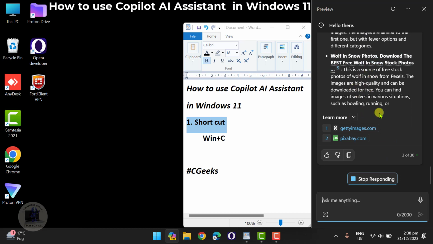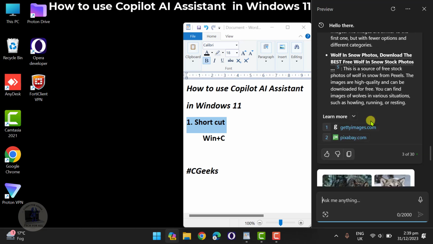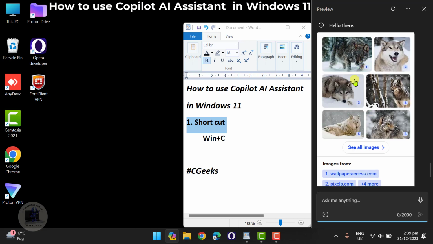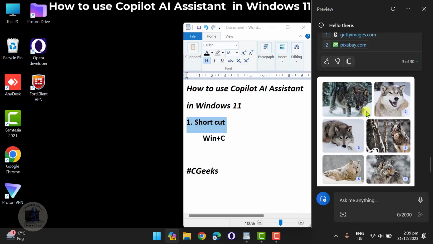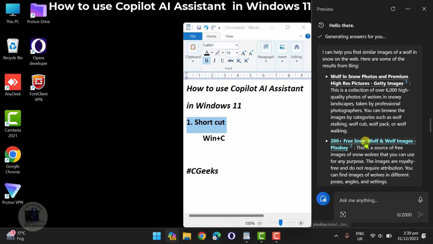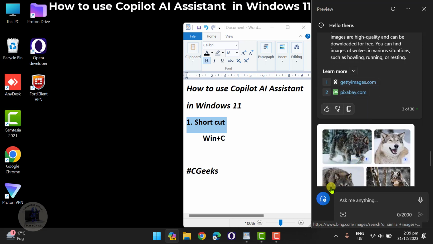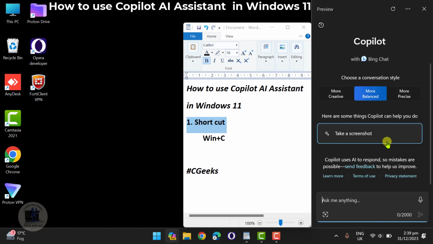So these are the sources here. You can like, dislike, you can copy the content. So all these are similar images, like this one. Now if you want to clear all the queries, you can go there. Now clear, you can ask anything else, like take a screenshot and anything else.